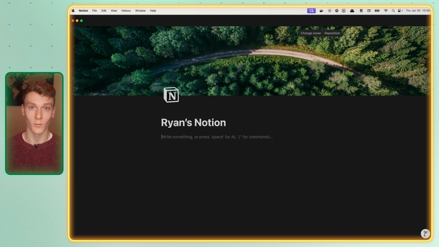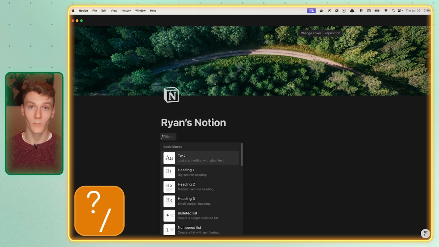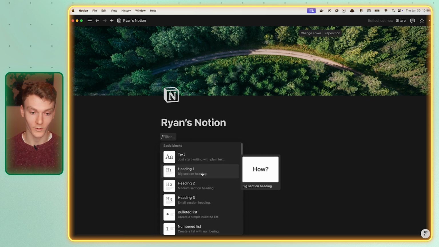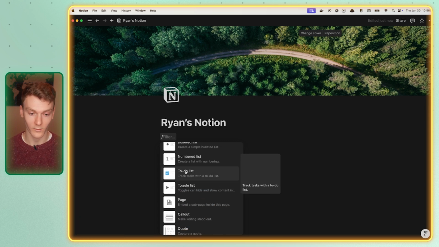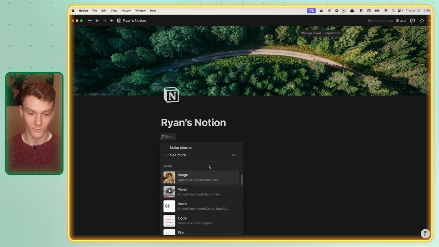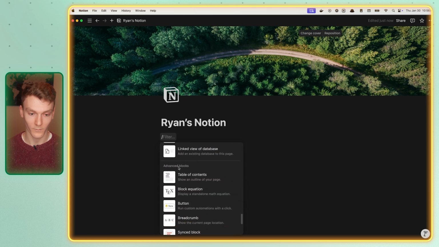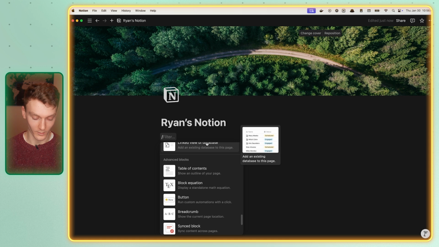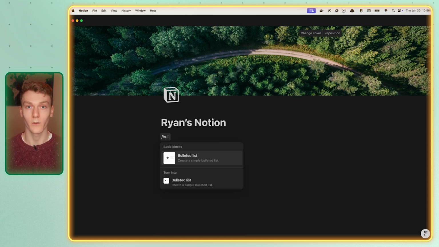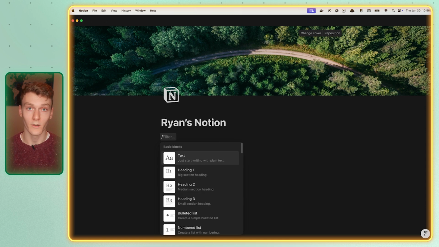Now, to see all of the blocks, you can type /. This will bring up a command tab page with all of the blocks. Now you can scroll through them. You can see up here, these are all the basic blocks. As you scroll down, you get to some media and some more advanced blocks like databases and more. Or you can just start typing and a block will come up if it exists with that name. So let's go through each of the basic blocks.